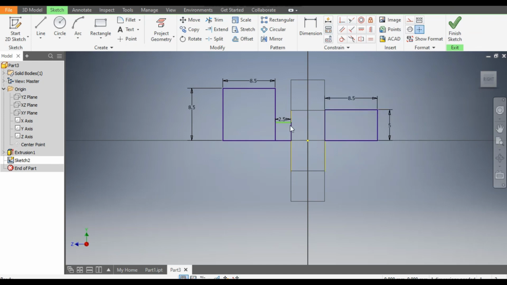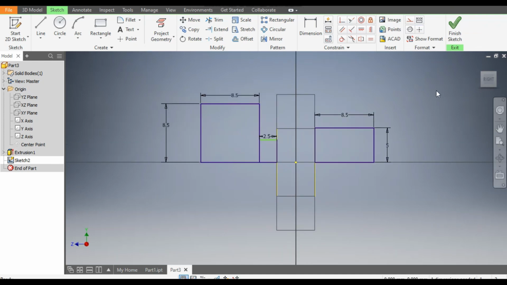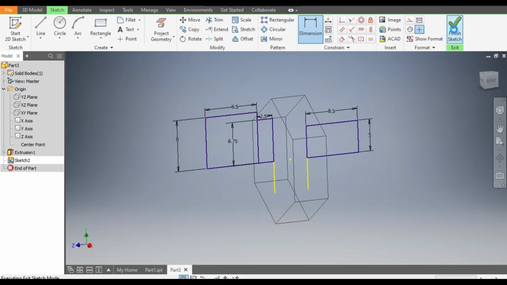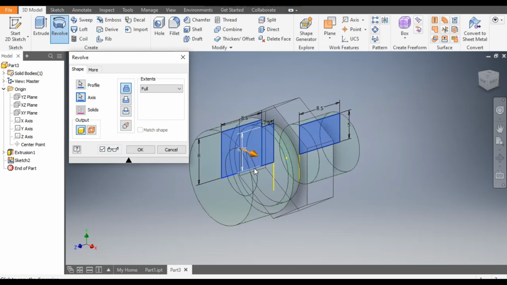This is fully defined. Now this is not defined. So here height is missing. So go to dimension. Select here and give a height of 13.5 by 2. Okay, and give this height of 8. Okay, now finish sketch and go to revolve command. Select all three profiles and here select axis. This will be the axis of rotation. Here we'll select join and OK.